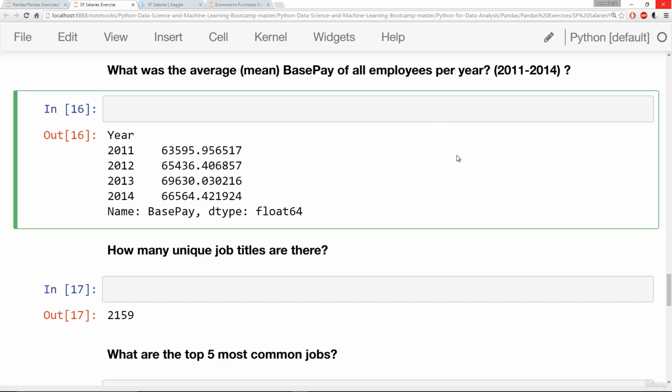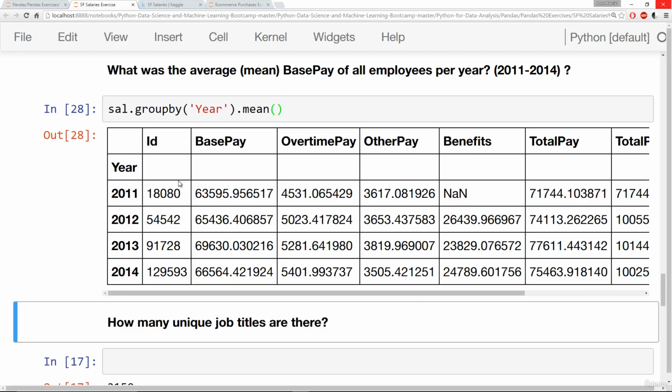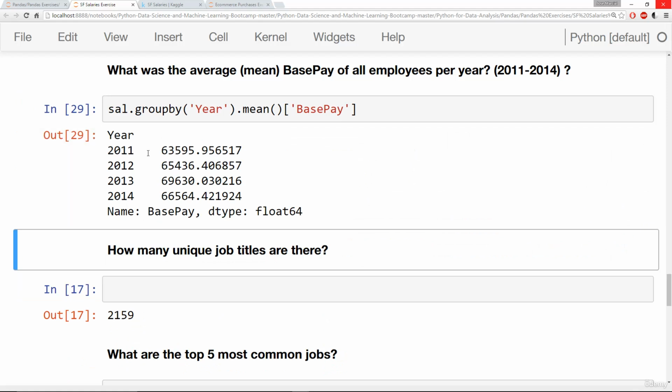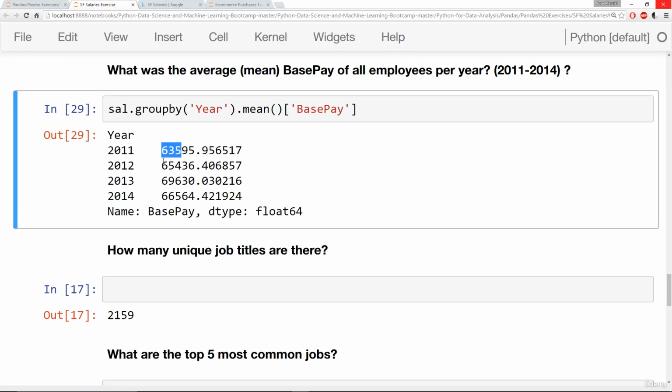Okay, now we want to use a group by. So I'm going to say sal.groupby year. And I want the average, in this case mean. And if I just report this, I get everything averaged by year, and I just want the base pay. So I'm going to call base pay off of this column, off of this data frame, excuse me. And there we go, the average base pay of all employees per year. And we can see that it slowly went up. 2011, 2012 started going up, and then 2014 it went down a little.